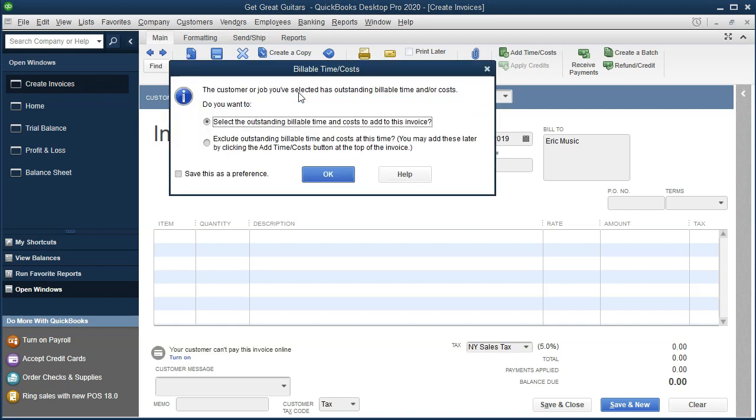Once it's the only one there, we can then say tab. It will then select it and say, the customer or job you've selected has outstanding billable time and or costs. Do you want to, first one, select the outstanding billable time and cost to be added to this invoice, or second one, exclude outstanding billable time and cost at this time. So if we weren't billing for this purpose this time, we might select no, the second one. But this time, of course, we want to select it. So we're going to keep on the first item and say okay.